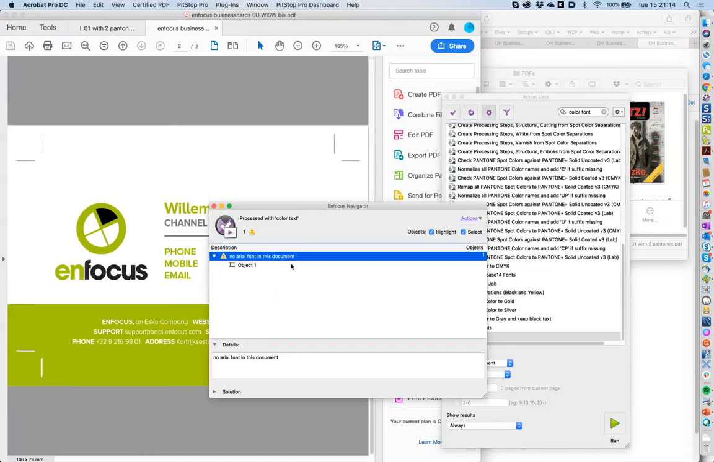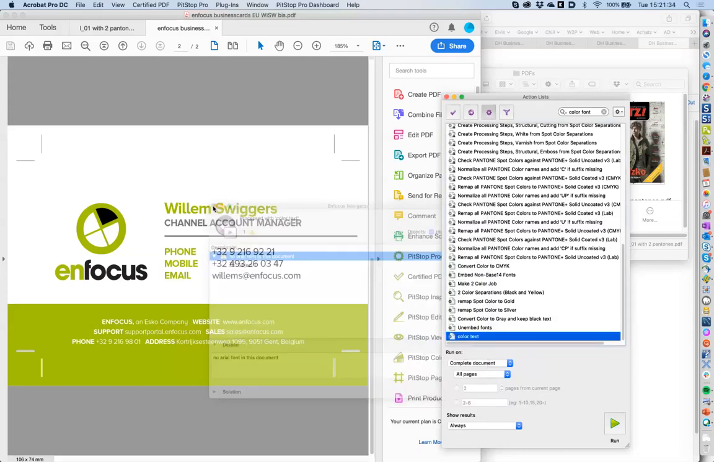And of course it depends where I use this action. If I use it here, I see my message here in my log that appears on screen. If I use it with PitStop Server, it will appear in the log of PitStop Server. And same with Switch. Right. I have some other files I wanted to show you.